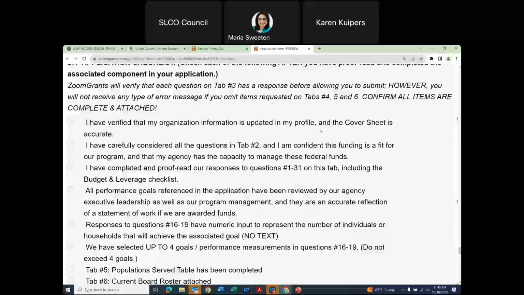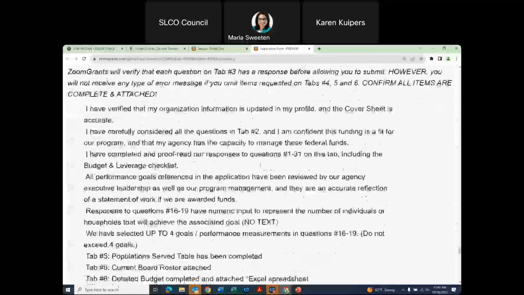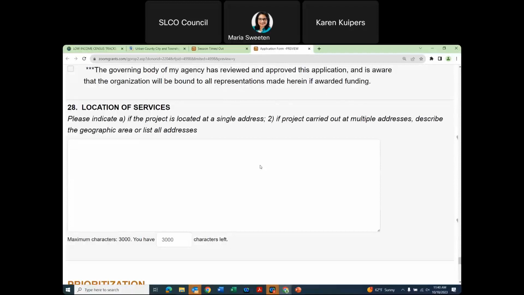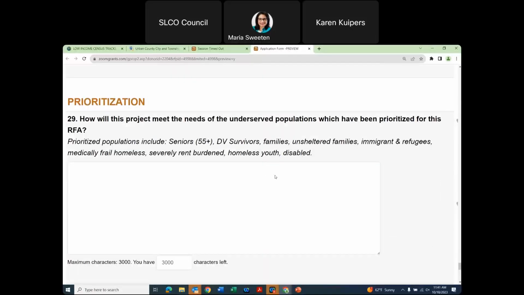Great. And question 27 is an application checklist. We ask that you check each of these after you have proofread and completed the associated components of the application. You will need to identify the location of service. So please indicate if the project is located at a single address or if there are multiple addresses. It is helpful if you are doing an area benefit that you identify the census tract here.